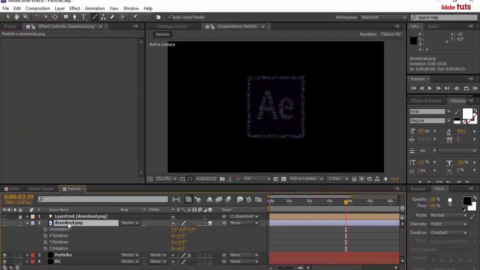Now go to your image layer and press R to make rotation on the X-axis. Change rotation from 0 to -90.